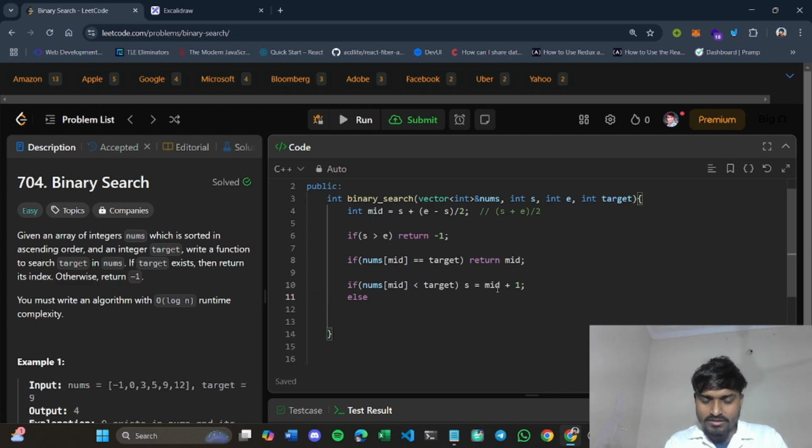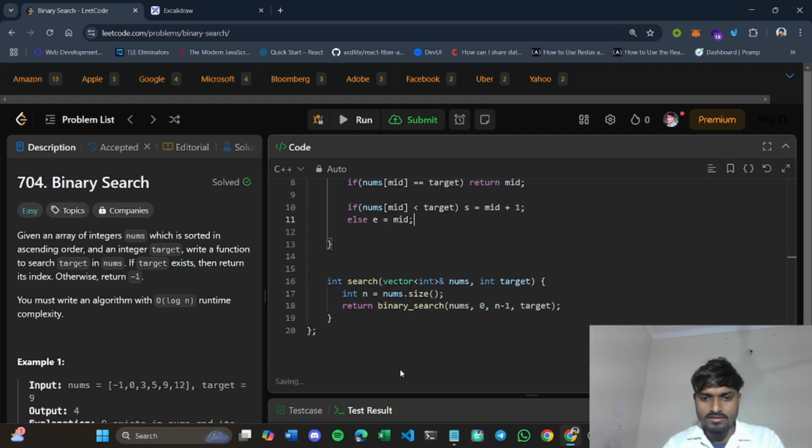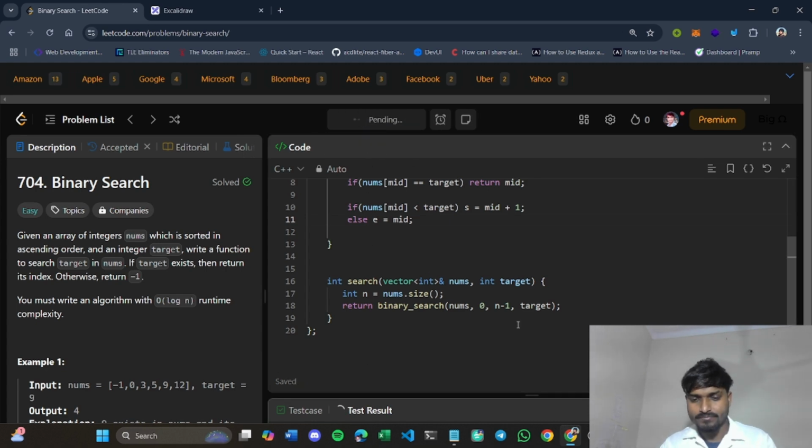Else, the opposite case: if the target element is lesser than the mid element, you will have to find the element in the left part of the array. So in that case, your end will be mid, right? So this is the code for the binary search, and let's try to run this code.